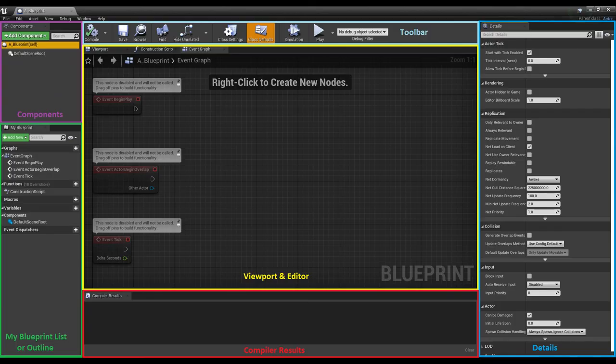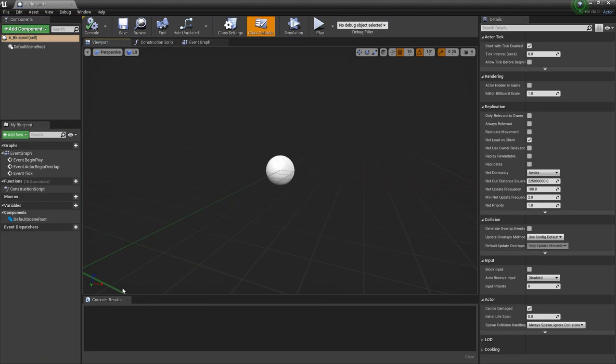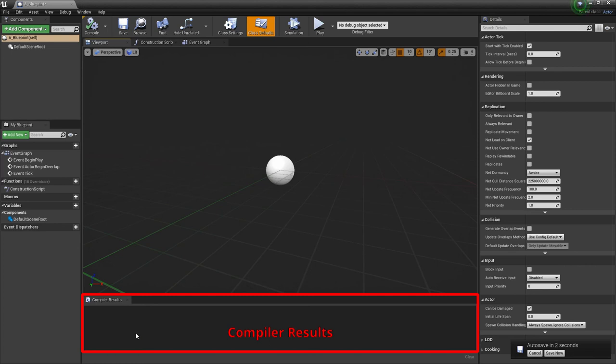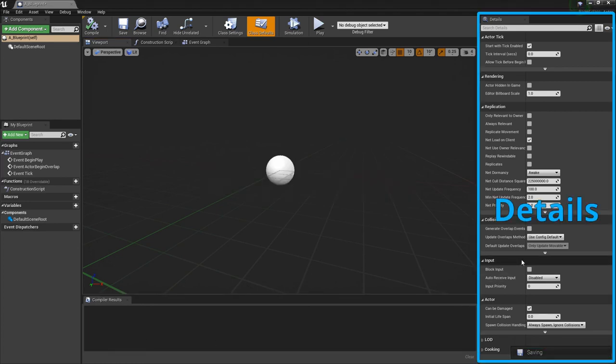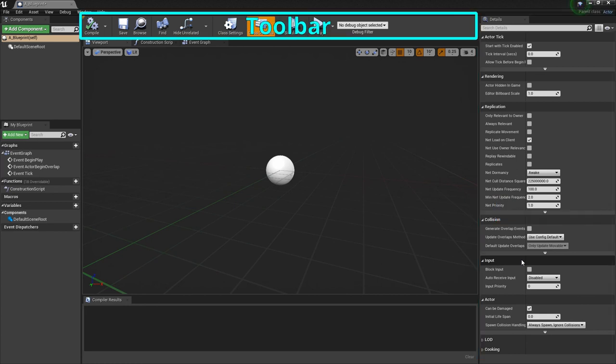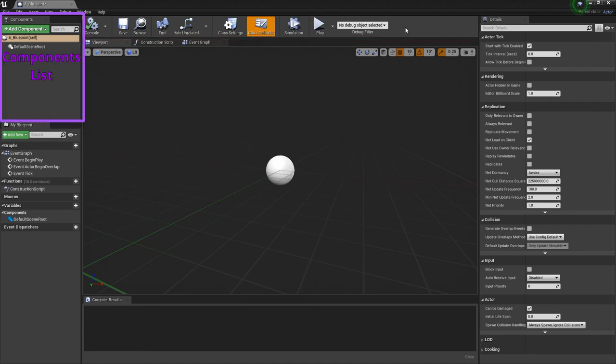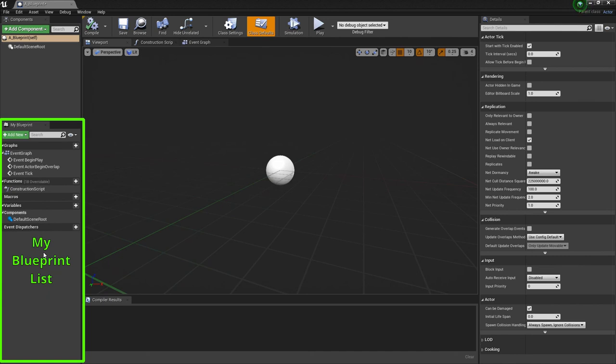So the actor blueprint interface is a lot like the main one. It contains a compiler results panel to help you view any warnings and errors detected in your code. A details pane to view all the settings of a selected item. A toolbar, a lot like the one in the main interface. A components list to view your objects in the scene. And a my blueprint list that displays the event graphs, functions, macros, components, and variables of your blueprint.